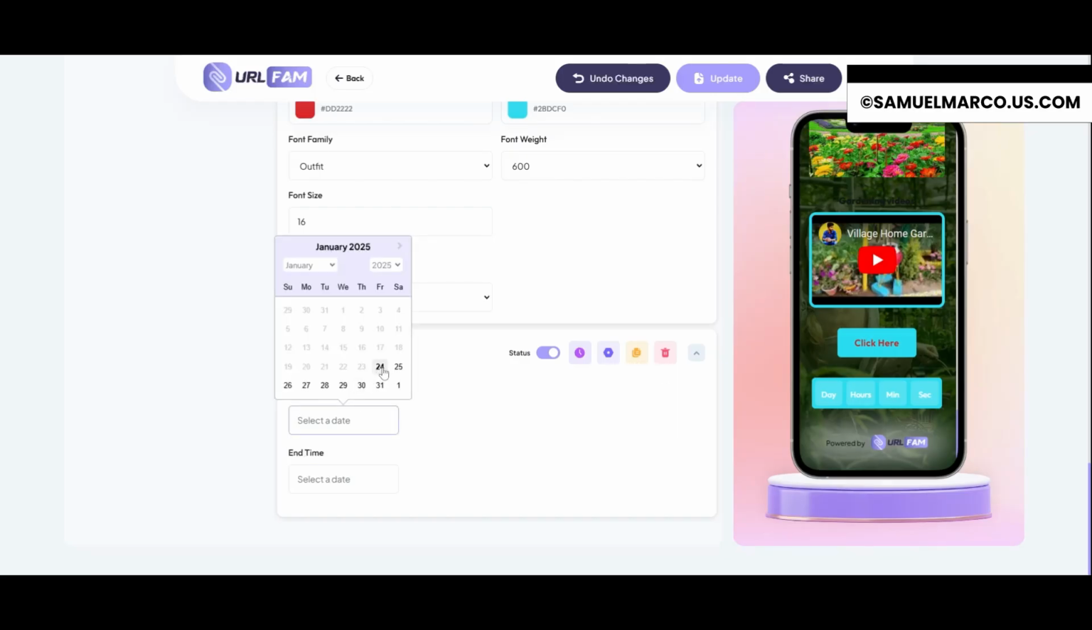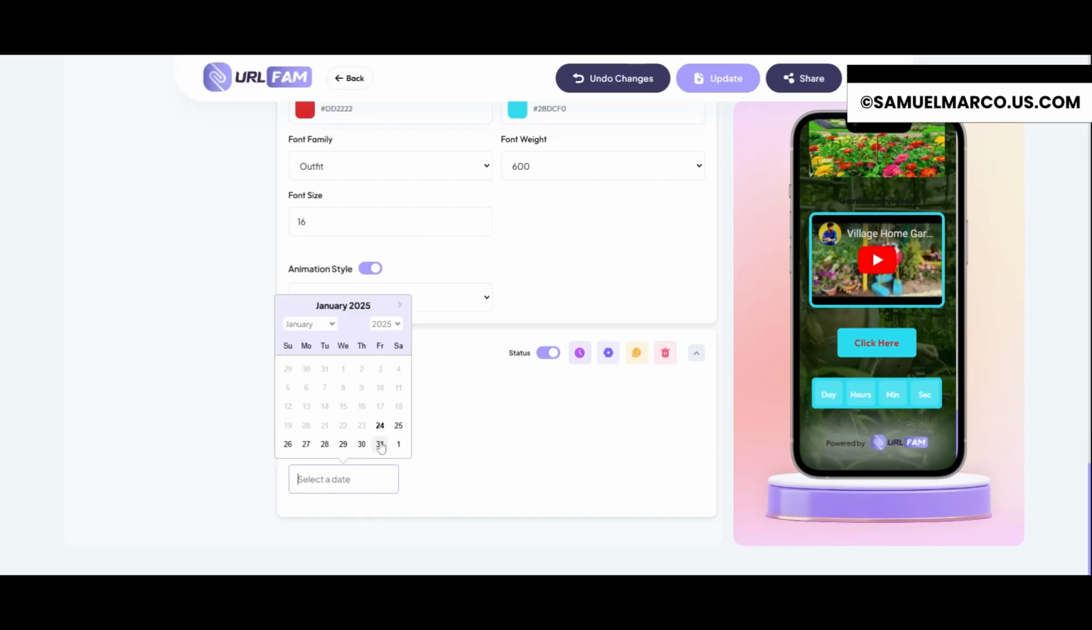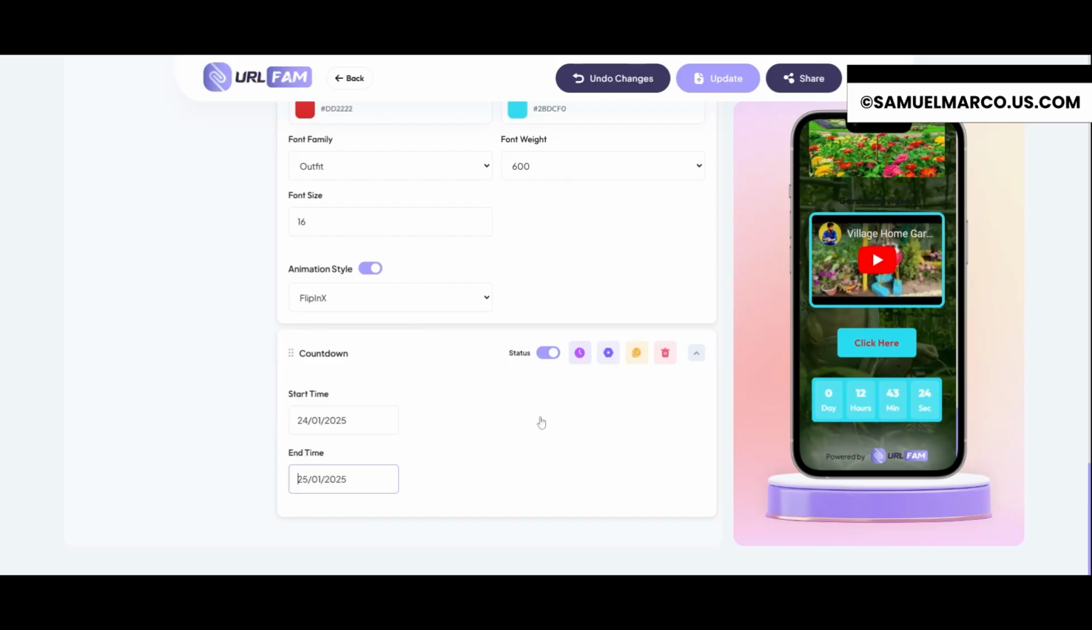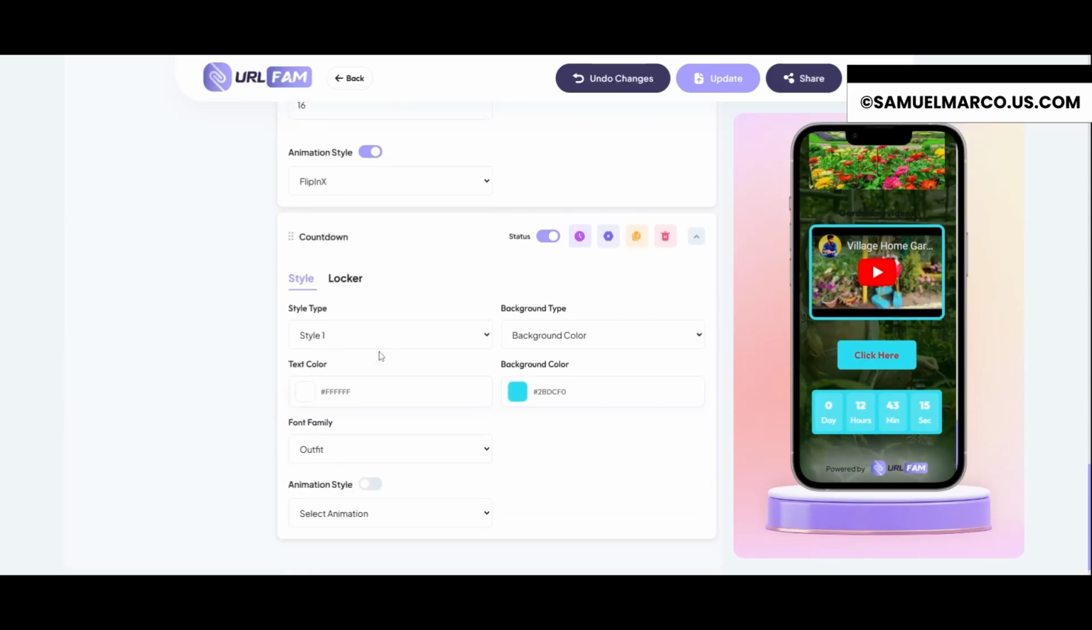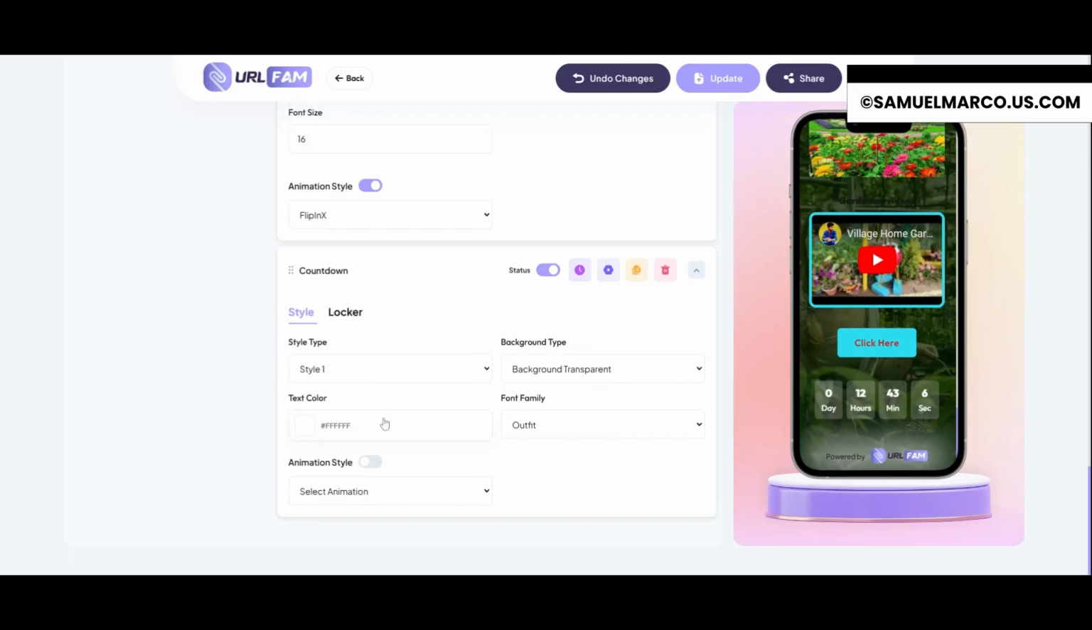Add the start time for the countdown and the end time for this countdown. After the end time, it will disappear automatically. You can make custom settings. You can select the style, the background color or the transparent. You can select the text color, font family, animation style like this. After this updation, click on update.